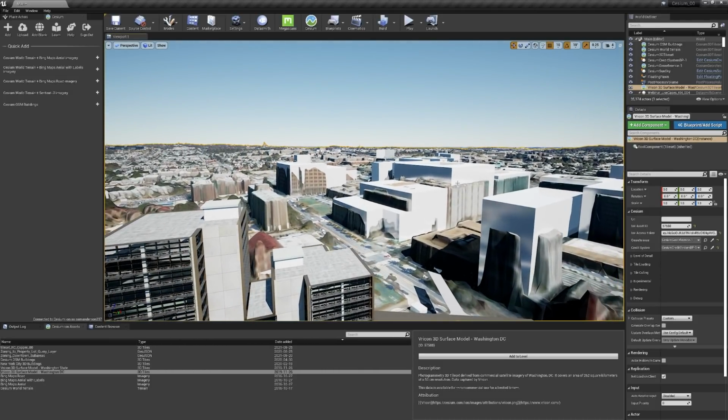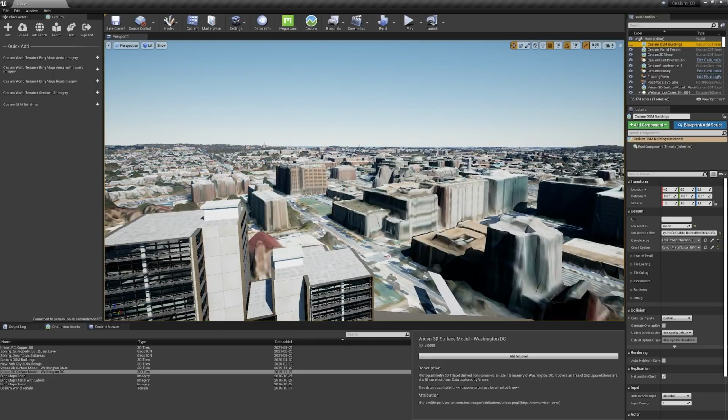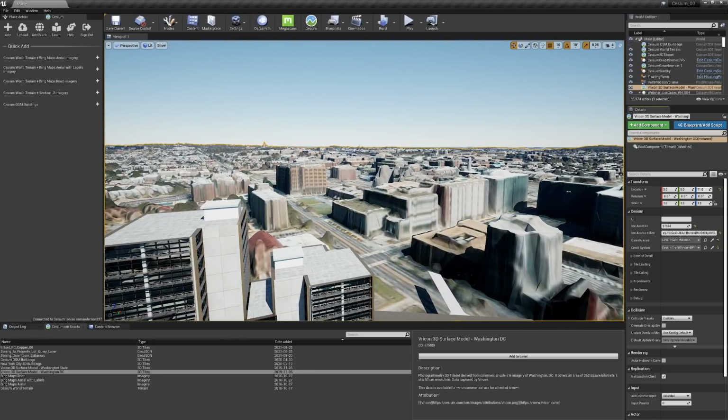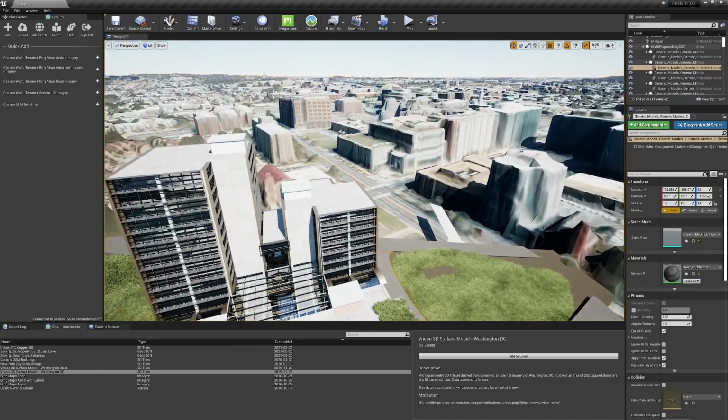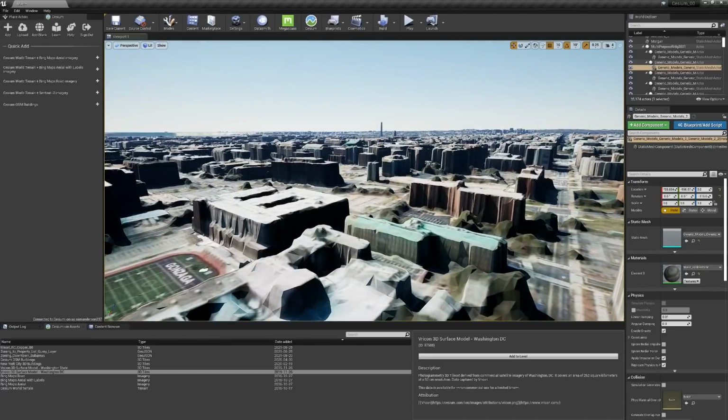So to remedy that, I'm going to go ahead and hide my Cesium OSM buildings, select the surface model. I'm going to raise that up in the Z location underneath the Transform Location Details panel so that we're getting a little more view of the road. So I'm going to zoom out here and take a look at the context that we have.